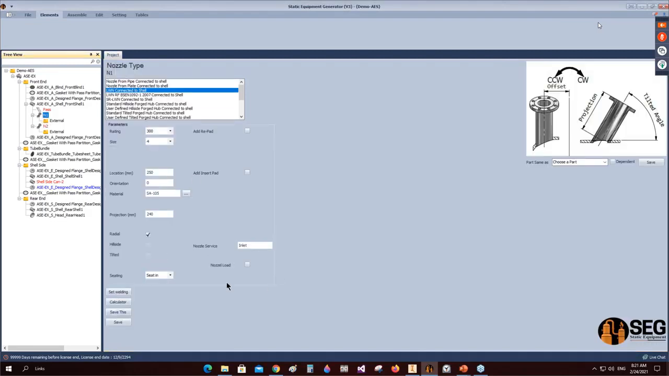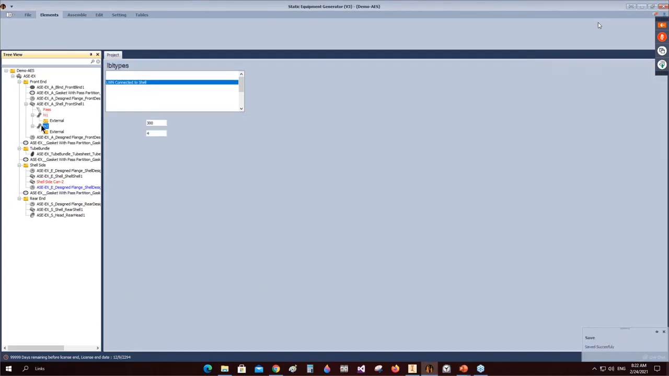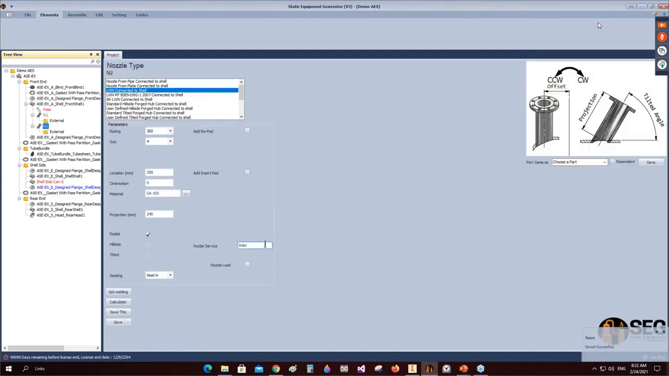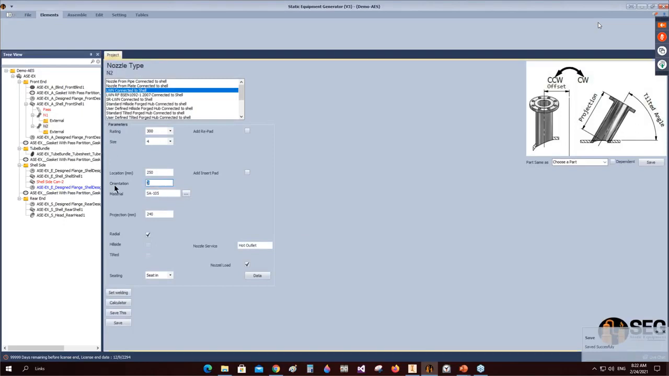Okay, now we will come back to N1, and you have the ability to rename this nozzle, for example, hot inlet. And we could add a nozzle load to this one. And for N2, we will do the same, naming it outlet. That's the name of the nozzle. And you have the ability to add nozzle loads. And let's click Save. Okay, now we will change the orientation of N2 to be at the bottom. So we will change the orientation.